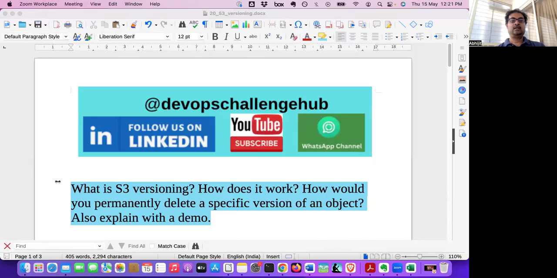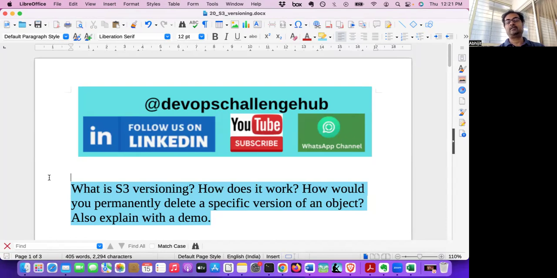So let's start with today's interview question. And today's interview question is, what is S3 versioning, and how does it work? And how would you permanently delete a specific version of an object? When you try to delete a file when versioning is enabled, it will create a delete marker. You won't be able to delete the file. So today we'll have a look at how we can delete it.